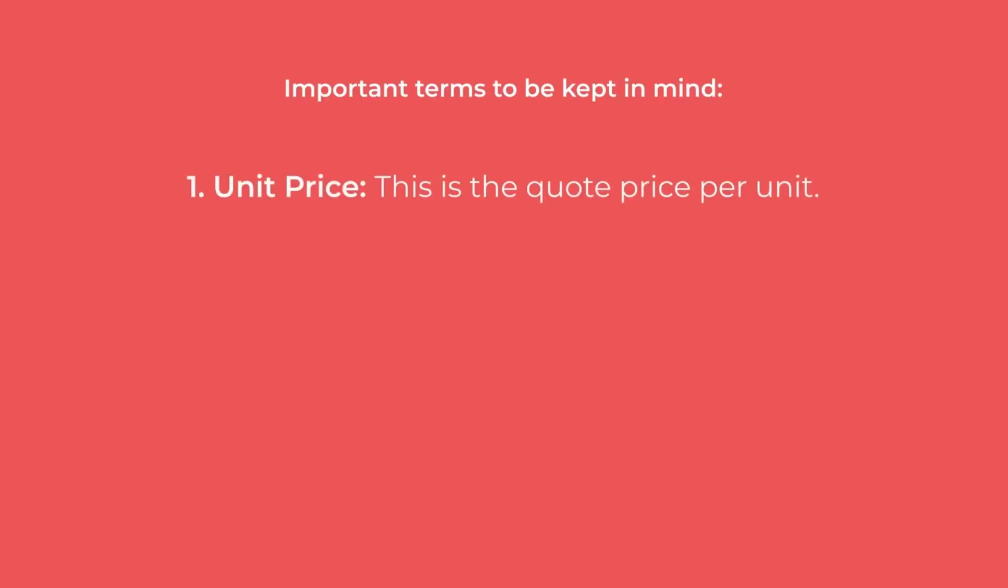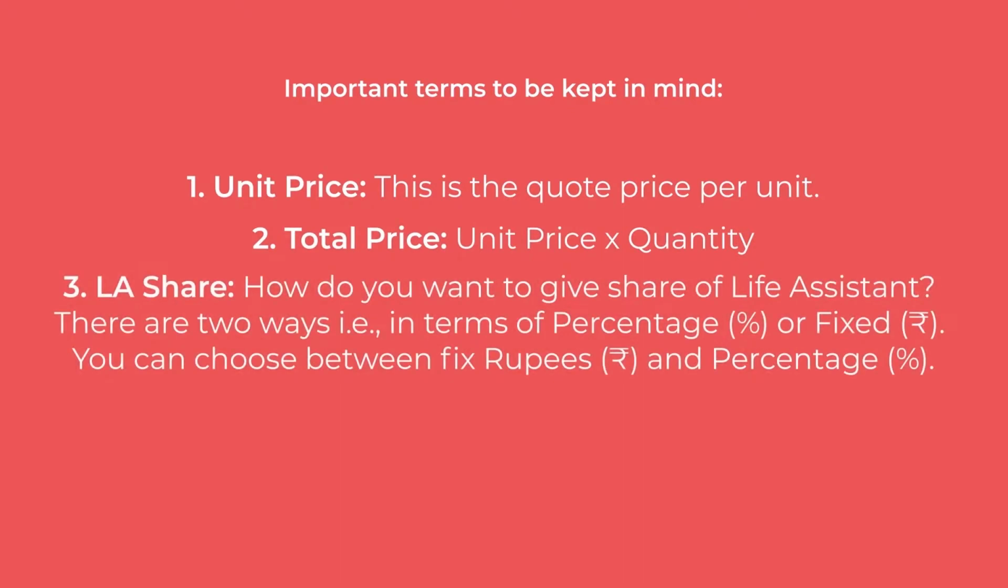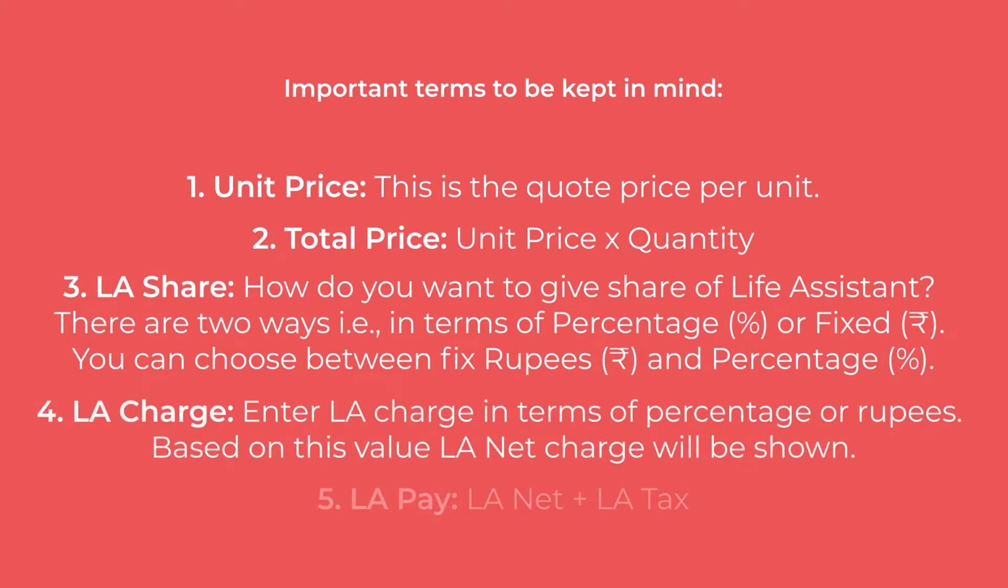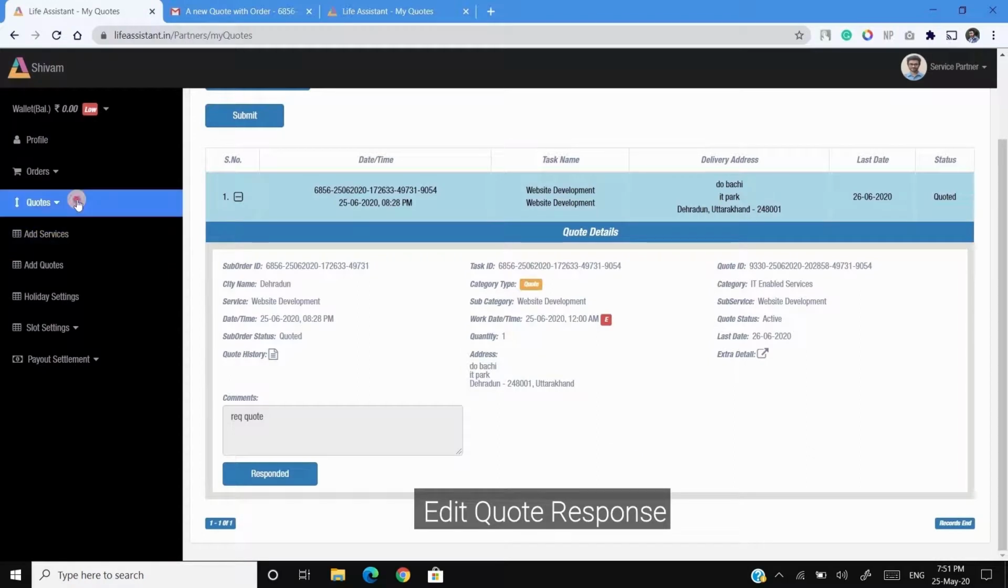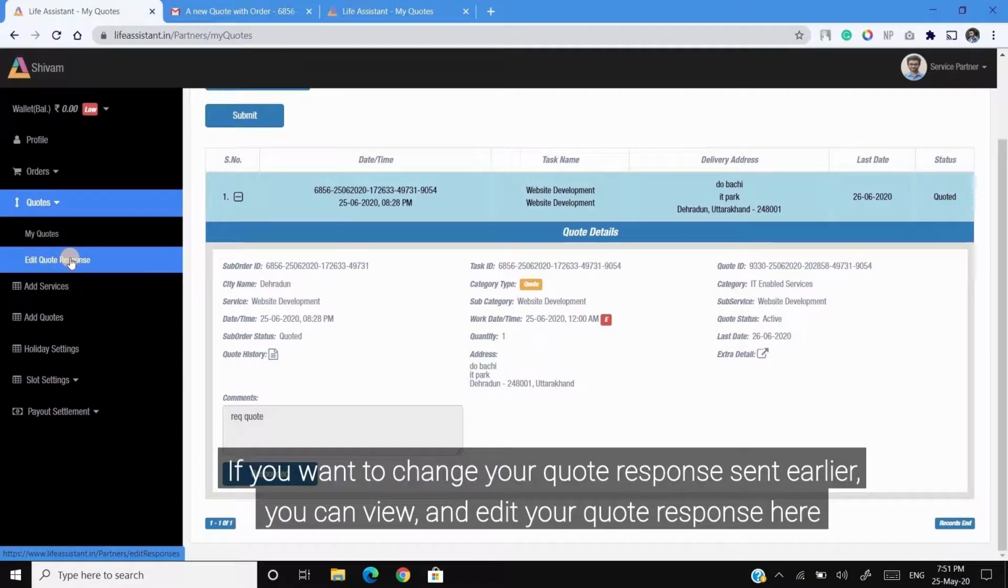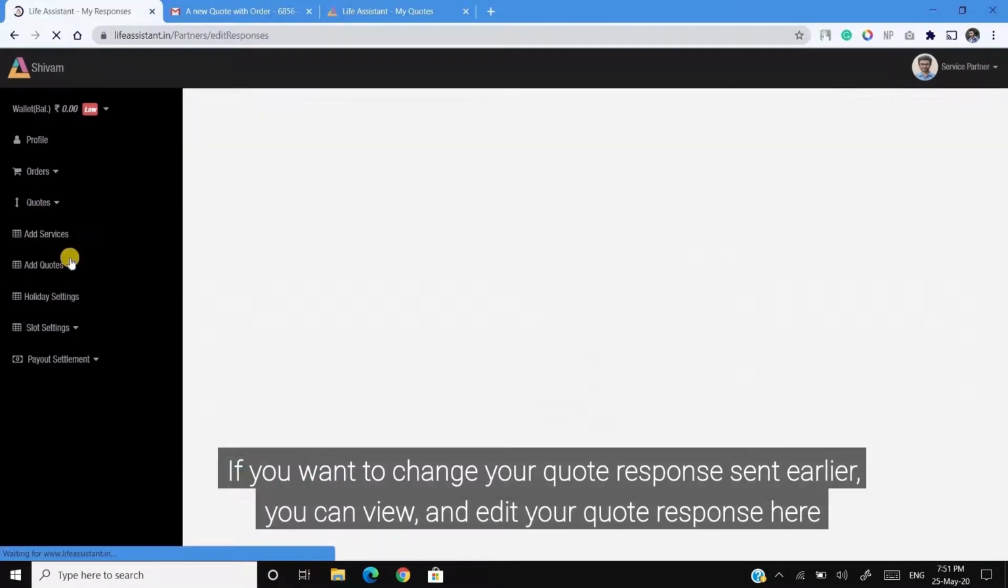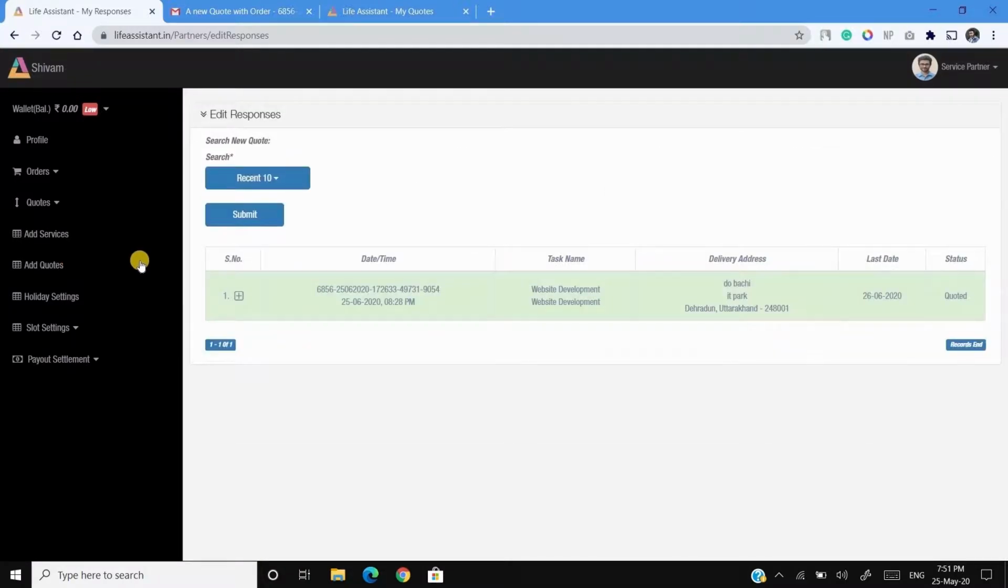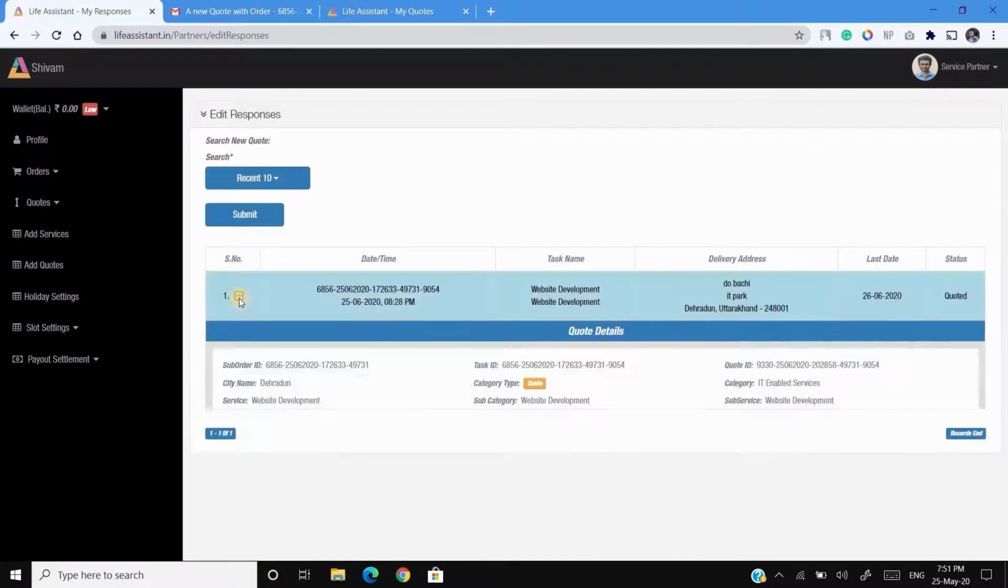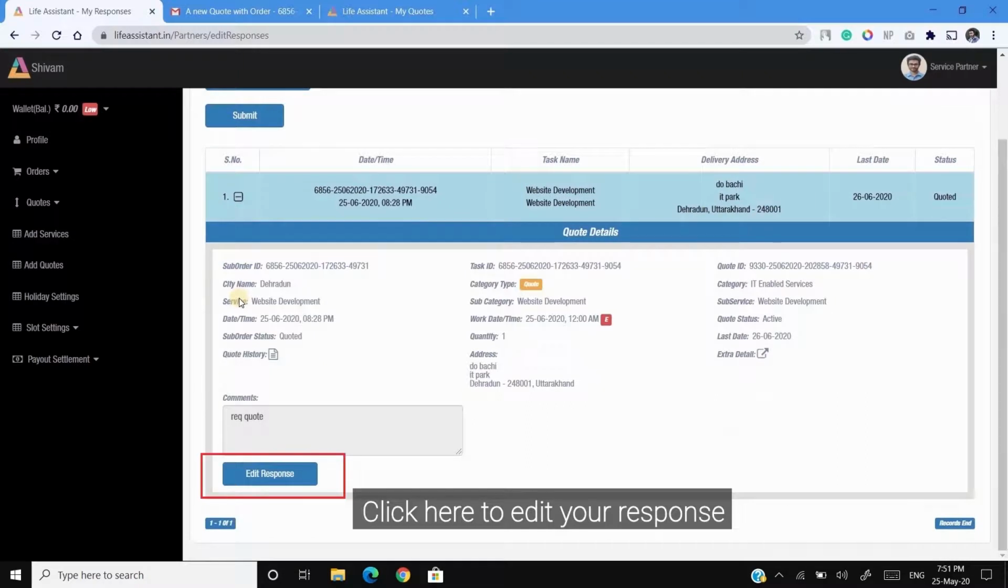Important terms to be kept in mind. Edit quote response. If you want to change your quote response sent earlier, you can view and edit your quote response here. Click here to edit your response.